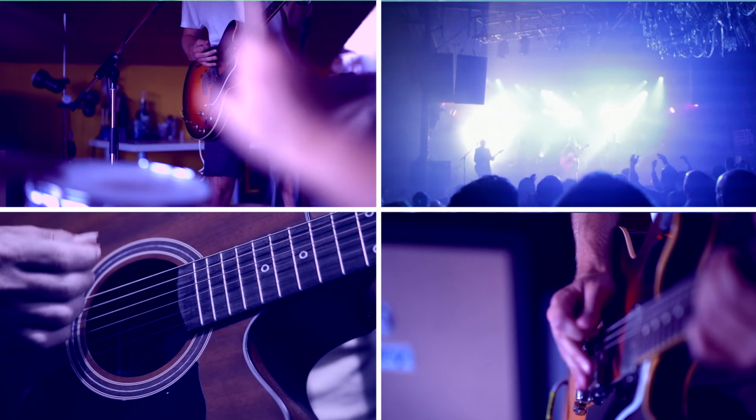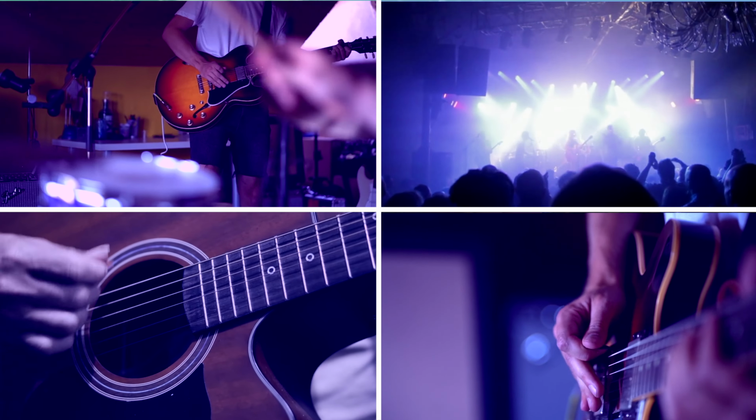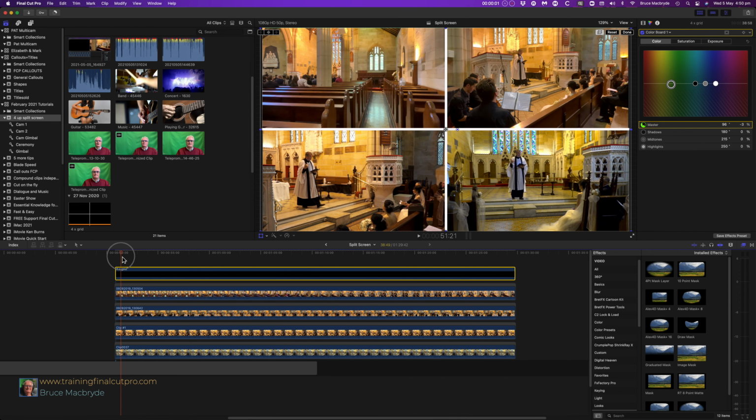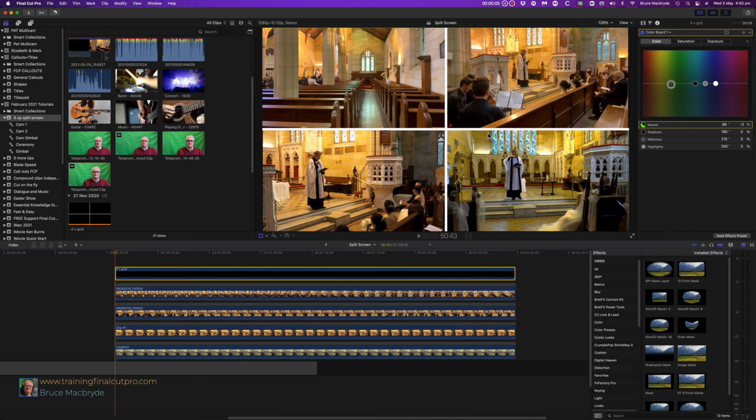This is a quick tip on how to use a multicam edit to create a 4-up split screen collage. Typically this would be best used for a music video, but it's also an effect that will look good as part of a wedding video. And the process is the same.